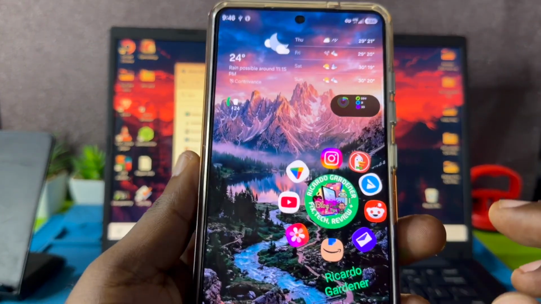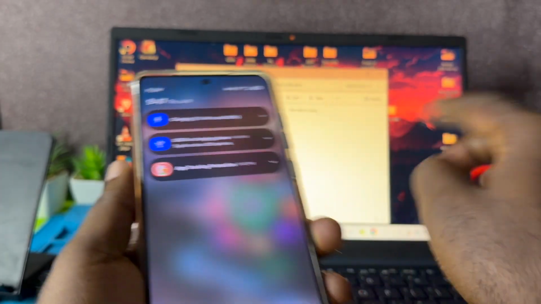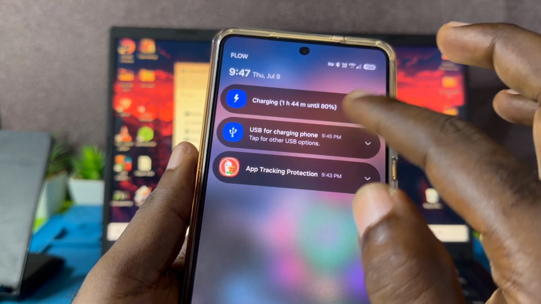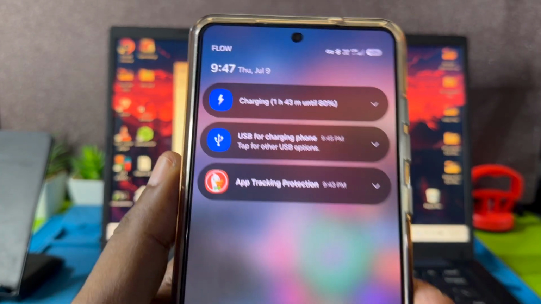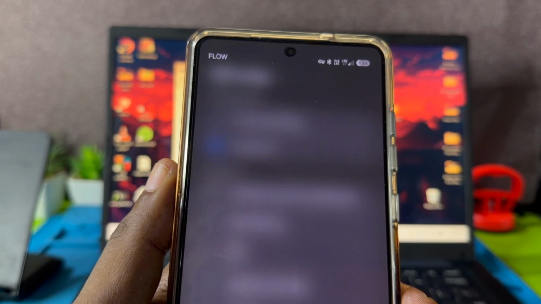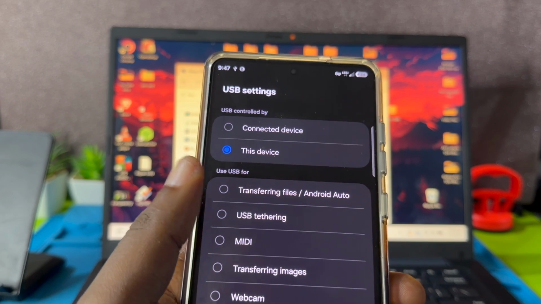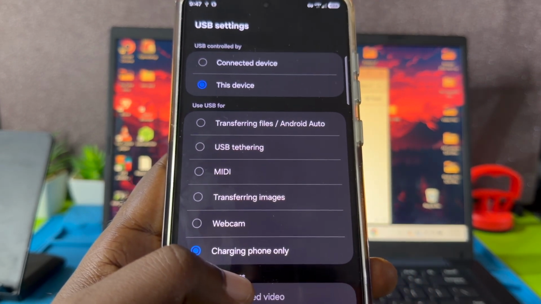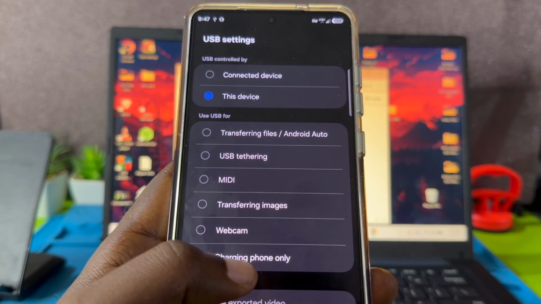So what you want to do here is go to your phone and slide down from the top. It's showing that it's charging, so you're going to tap on the USB option there. Tap right there, and you're going to see USB settings. It says charge phone only. When it's on charge phone only, it means that it's only charging the phone.